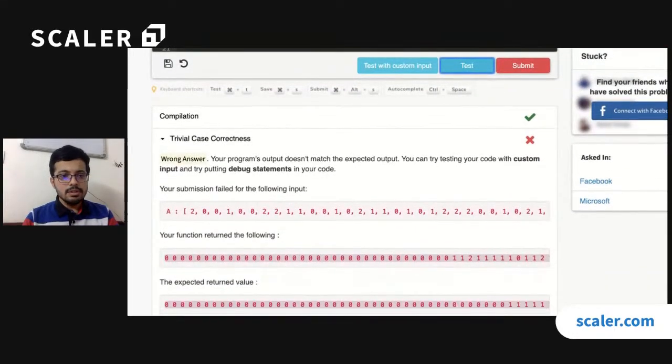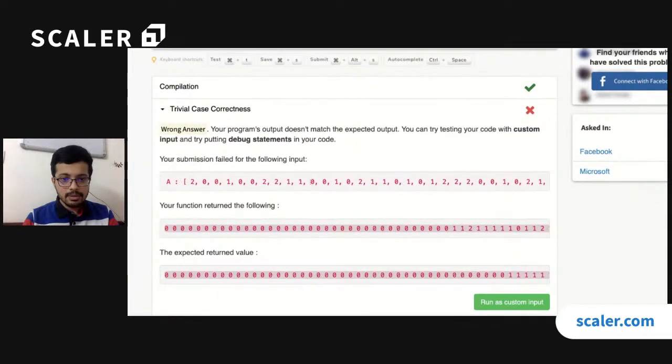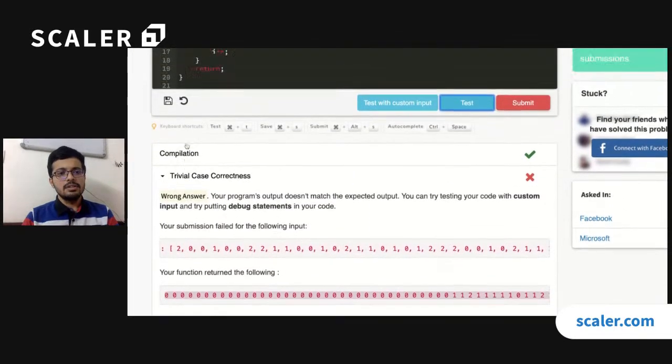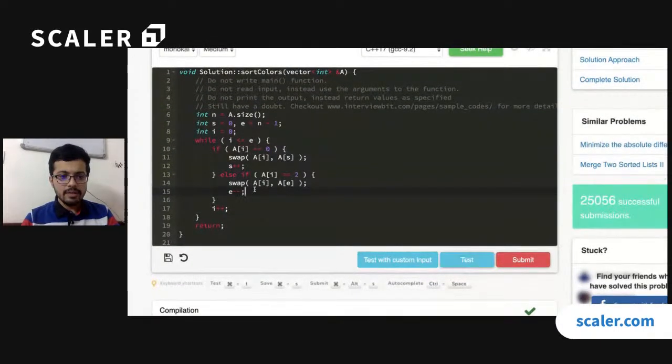Okay, so our solution fails for some trivial test case. So this seems to be a big test case to debug. Let's try to see where our code will actually fail. I'm pretty sure that this if condition will place all the zeros before the index s, right? Now let's look at this if condition. I'm saying that if I encounter 2, then I'll swap the element at the end, the one pointed to by e, with the 2 element itself, right?